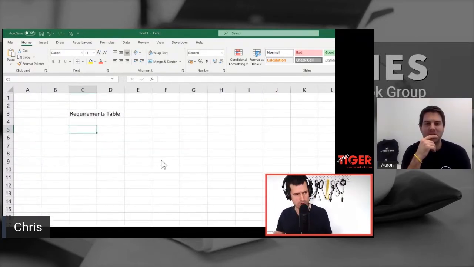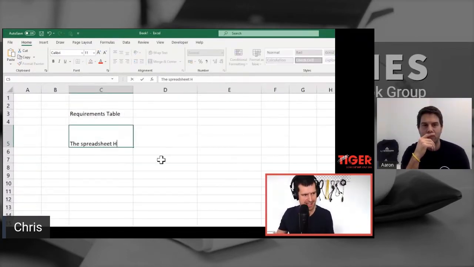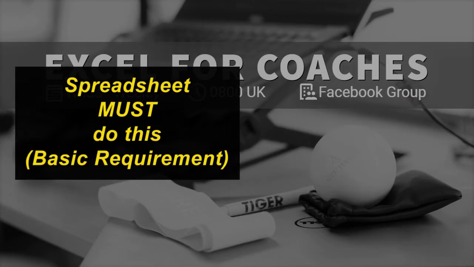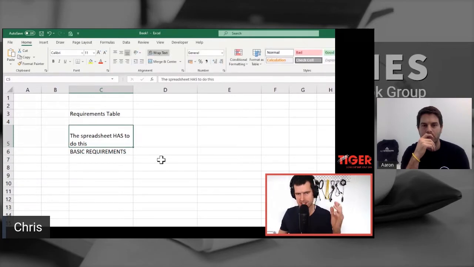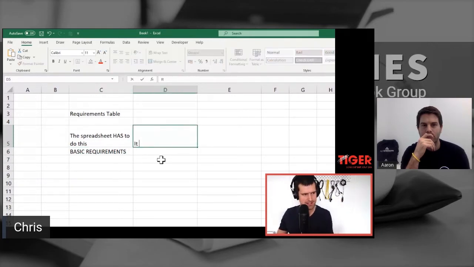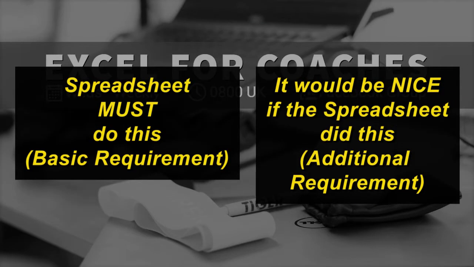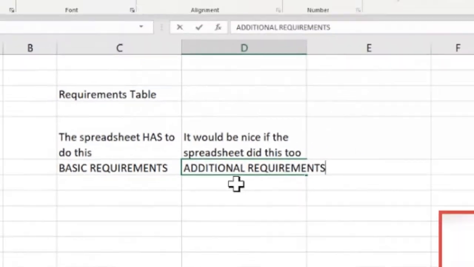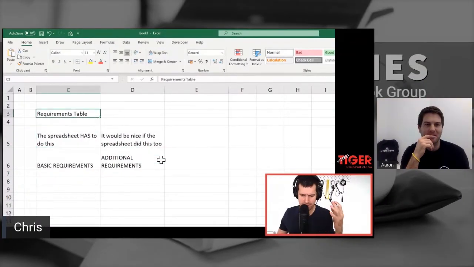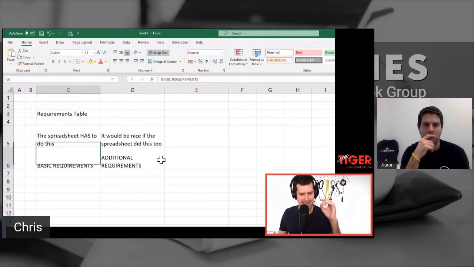So a requirements table, the spreadsheet has to do this. So these are our basic requirements here. Okay, then just keep it simple. Let's just have 2 columns, and let's say it would be nice if the spreadsheet did this too. And let's just say additional requirements here. There we go. Yeah, so the next step for me, XYZ statement first, and then a requirements table.